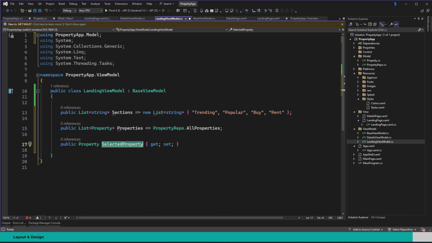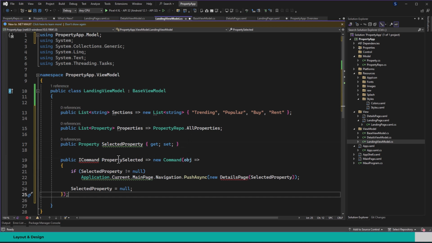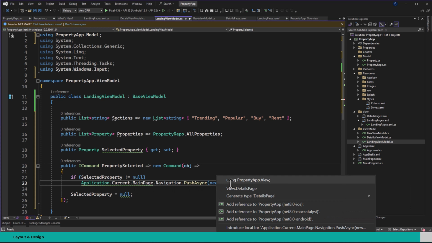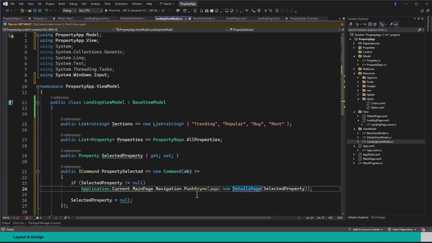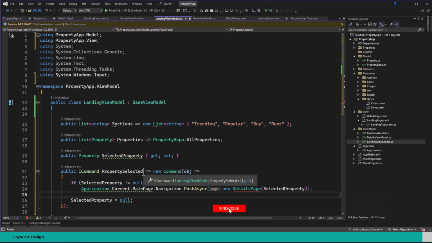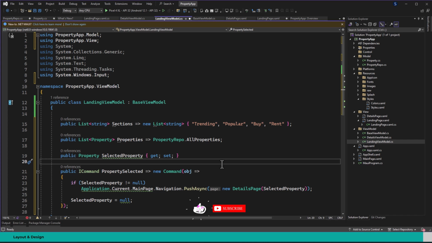And then the next thing we need is to have a command that's going to be fired, that we already bound. So this command is called property selected, and when this is selected, it's going to check if the selected property is not equal to null, and then it will take us to the details page. It's saying that it doesn't have any parameter, so I'm just going to add the parameter to it. So now we have our page done.